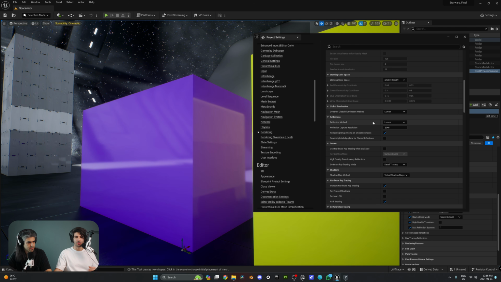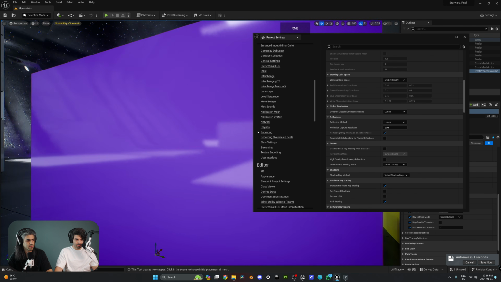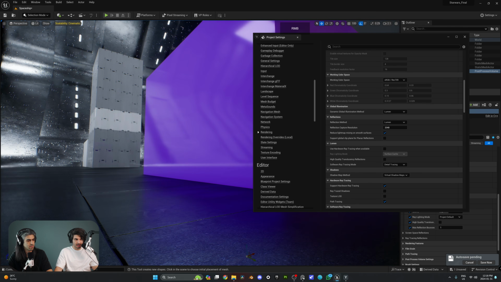And depending on your computer, if you have an RTX-enabled graphics card like we do, a 4090, you can use something called software and hardware ray tracing and ray traced shadows to increase the quality and the realism of your scene. So in order to enable those effects, under Lumen, we can enable hardware ray tracing when available. So pay close attention to the difference this is going to make.